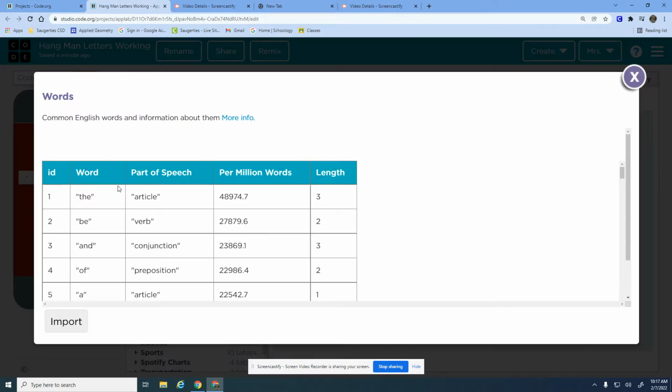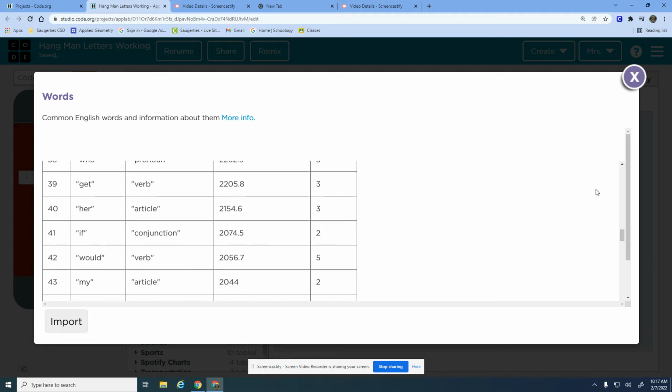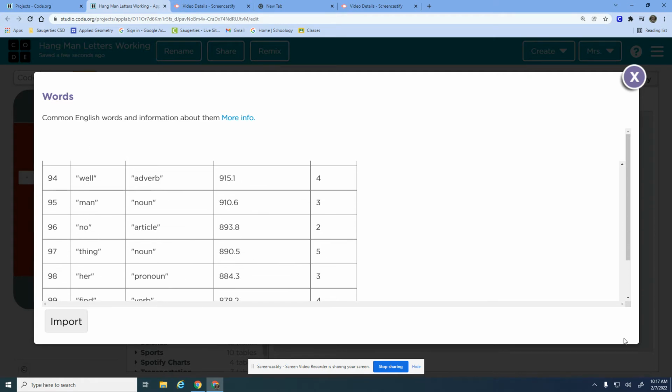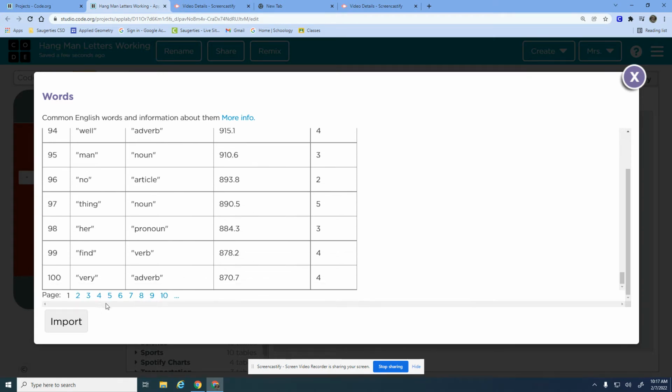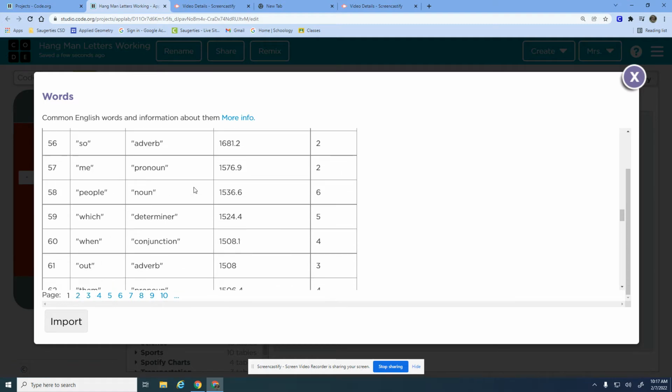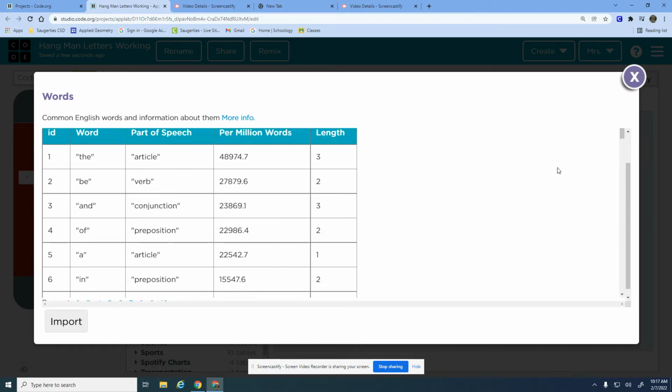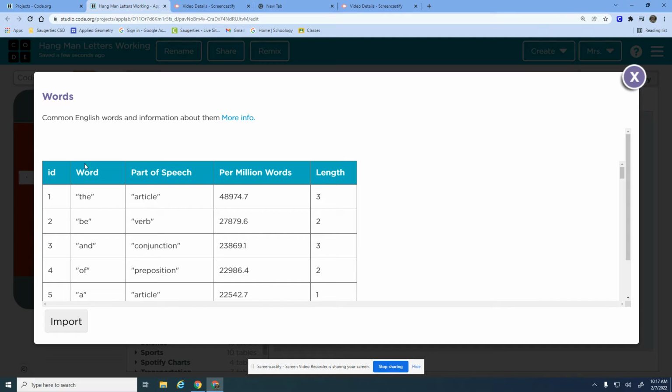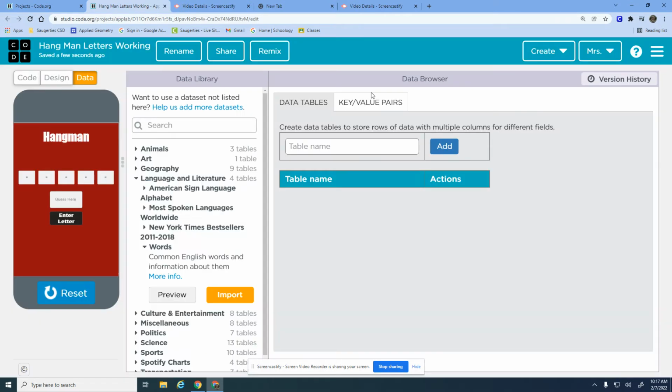I'm just going to preview it quickly. It has a whole lot of words in it. So we're looking at multiple pages of words. I don't really care about per million words or parts of speech. I just want the words. So I'm first going to import that table, and then I'm going to go back to my code.